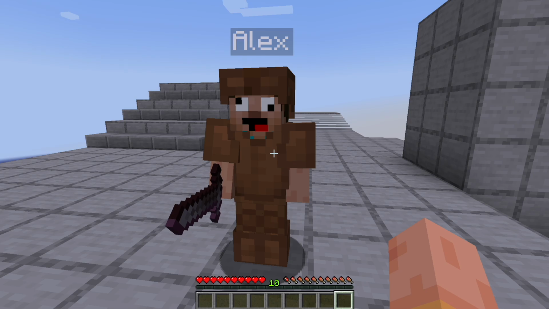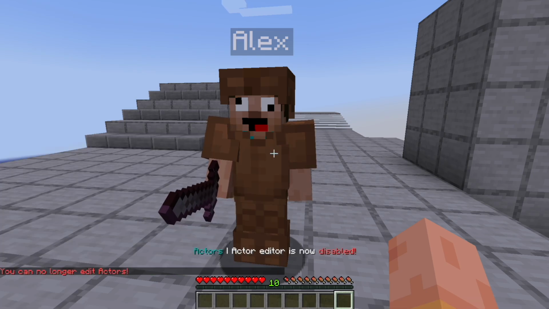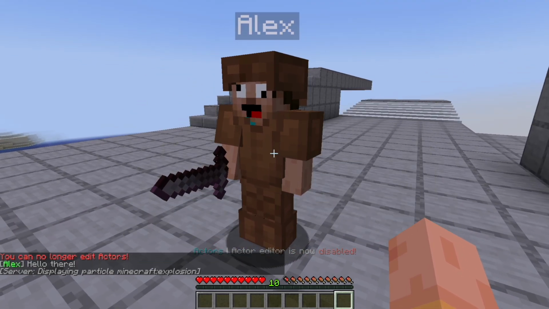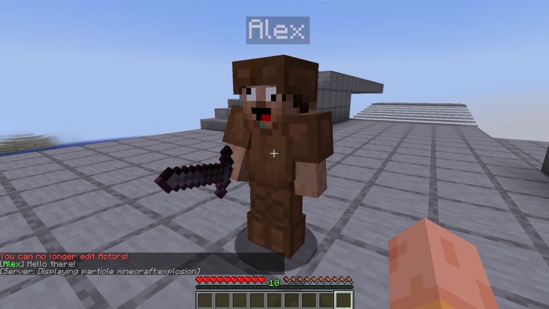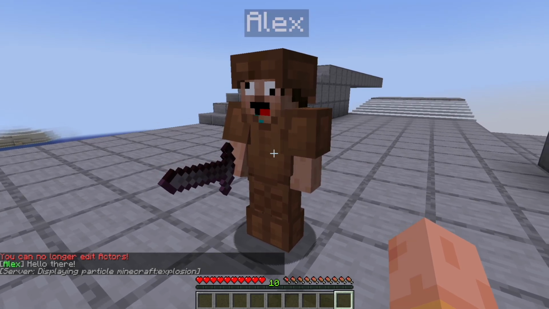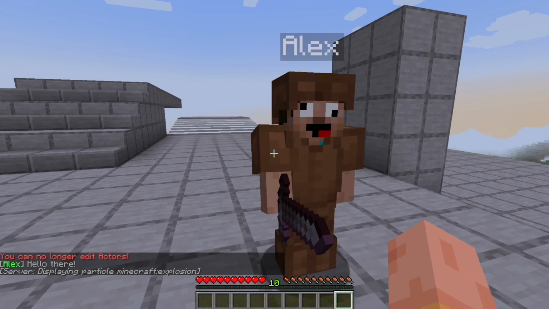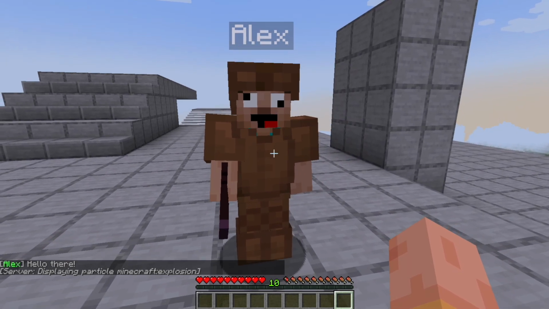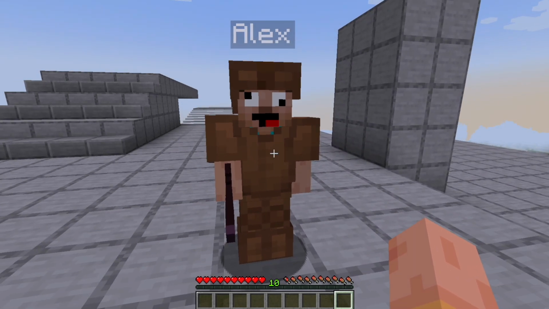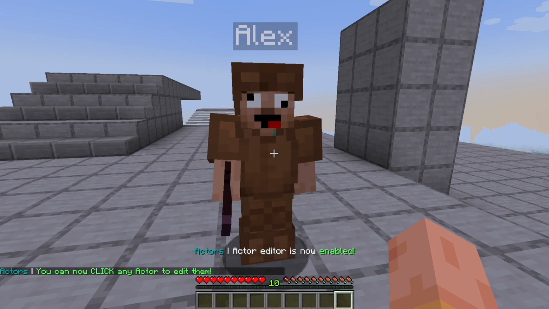Now if we were to test this out, what we should expect to happen is when we right click the entity once, it will do an explosion, it will say hello there, and when we click it again, it won't do anything, and that's because it's changed to that new default behavior that does not have any interactions on it. So yeah, that is the basics of behavior.